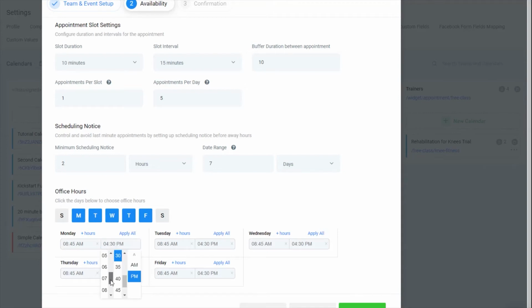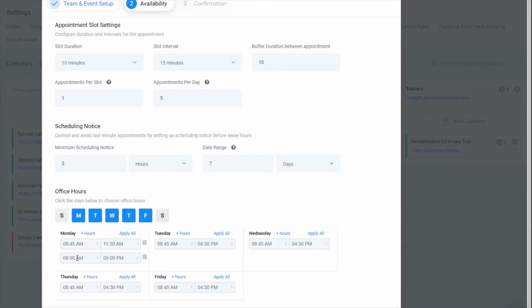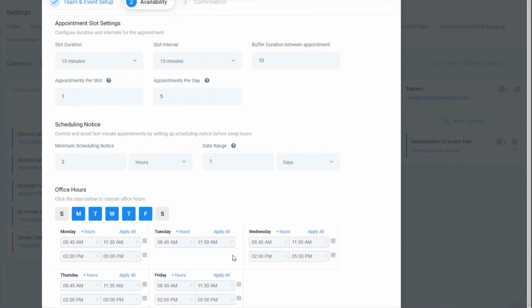If you have a break in the middle of the day for whatever reason, if this is one person or a lot, you could have it from 8:45 to 11:30, and then you could set it to go again from 2 p.m. to 5 p.m. And you can again apply this to all if you want. If you want to take out ones for certain days, or if you want to put in extra hours, you can do that. If you want to take off certain days, you can add them back on, but those will disappear. And it is fully customizable to whatever your hours are.